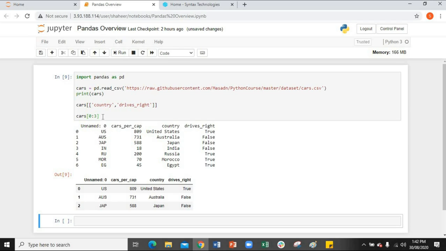So see how easy it is to extract columns and rows using pandas, and there's a lot more we can do with it.